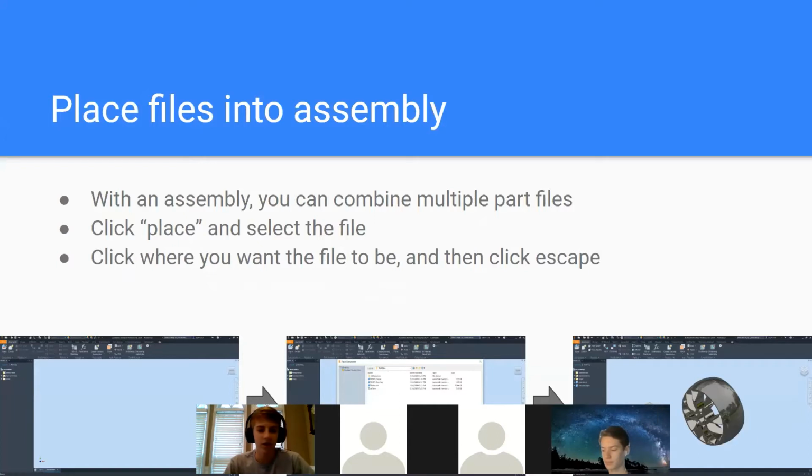An assembly is a bunch of part files that you add in. So you click this little button up here, place, you click the file in your normal file system, and then it puts the file in there. Once you place one file, Autodesk will keep placing files every single time you left click. So to get off of that, you click the escape key on your keyboard.